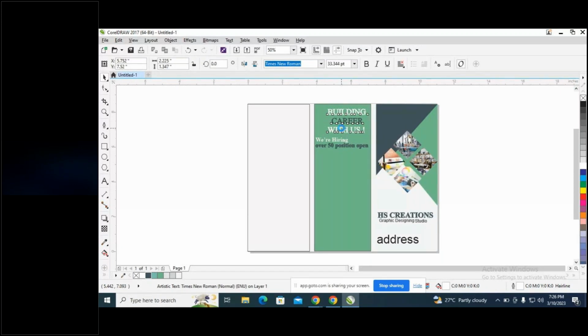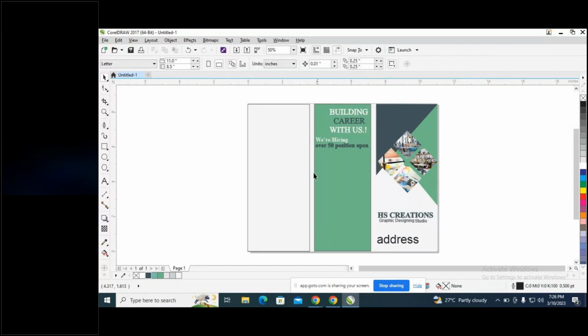After that we'll be mentioning the positions also here, which and all we are hiring for. So I gave 50 positions. So building career with us, we are hiring over 50 positions open. So after giving this we have to mention what we are opening for, mention a few of the positions, and after that we can address it.